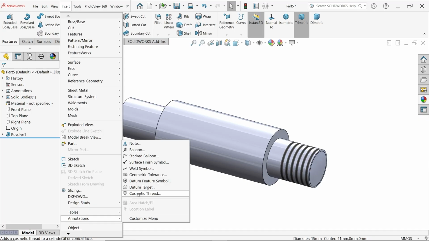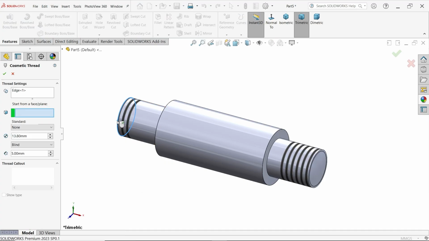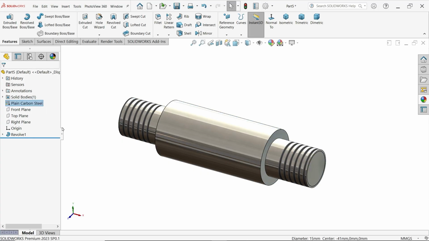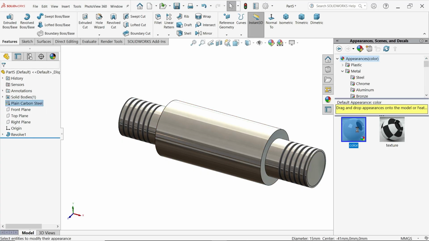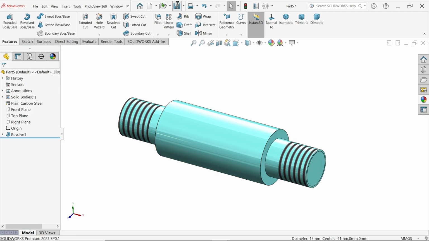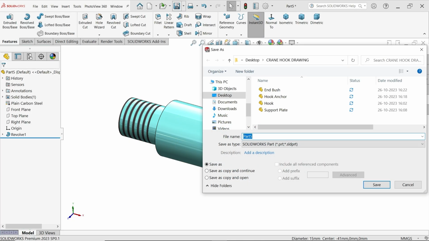Similarly, I am going to apply on the other side. None. Here 18 minus 5, 13. 13.8 is the minor diameter, say OK. Right click, material, plain carbon steel. Edit appearance, and this is going to be our OK. Now let me save this one, plate spacer.